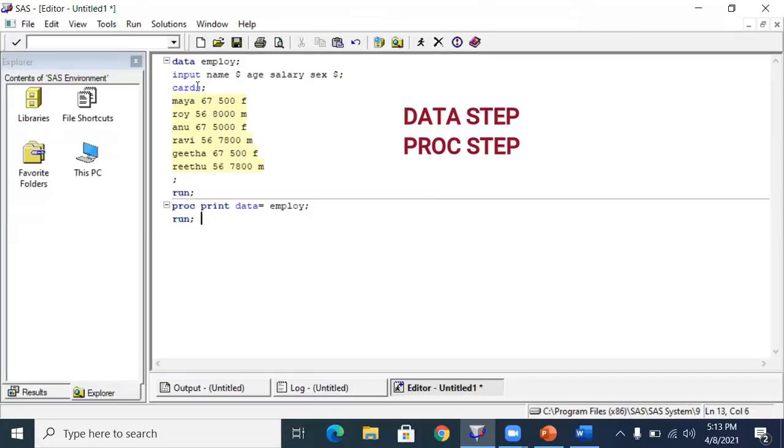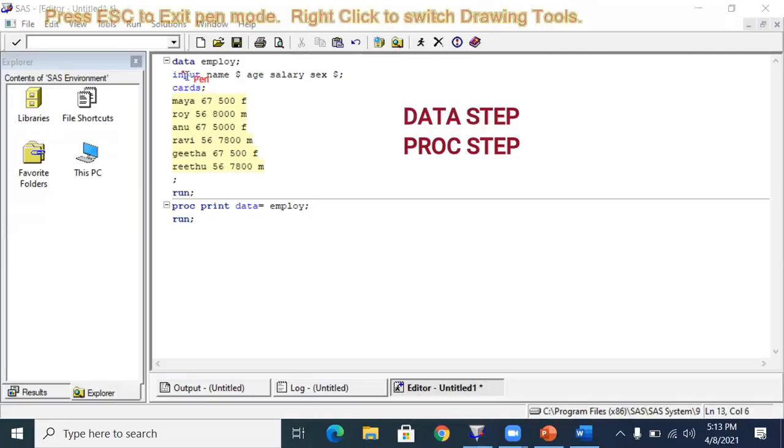The building blocks of a SAS program, we normally say there are two steps. The first one is the data step and the other one is the proc step. Proc is nothing but procedure. So there are mainly two steps in SAS. The data step always starts with a keyword called data, and after the data keyword, you can see employee.